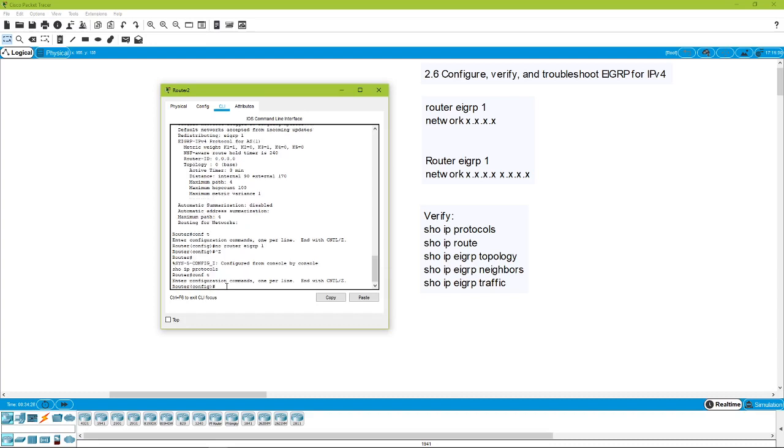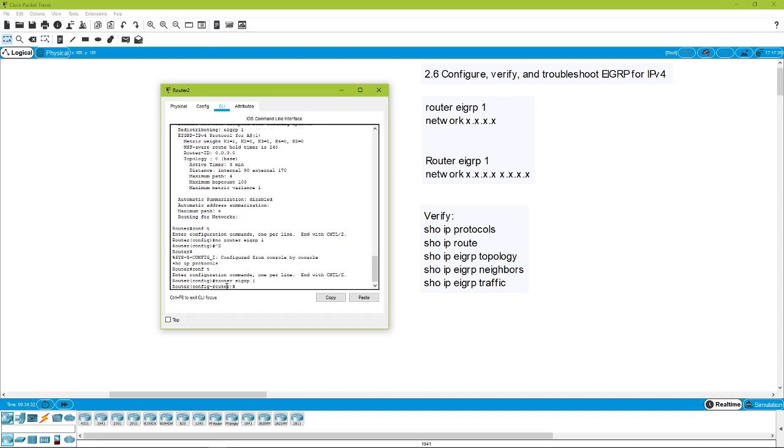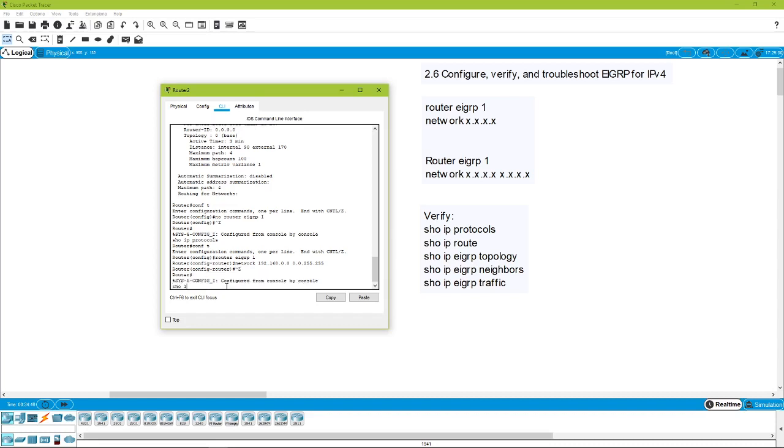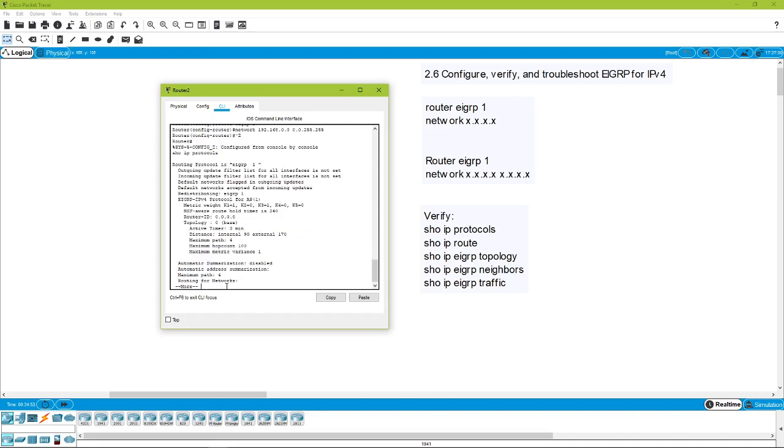Alright, so now we're going to go back in there: config T, router EIGRP 1, network 192.168.0.0, space, and we're going to put our wildcard in there, hit enter. Now we're going to do a Control Z, and do show IP protocols again, and bam, right there it is: routing protocol EIGRP 1.